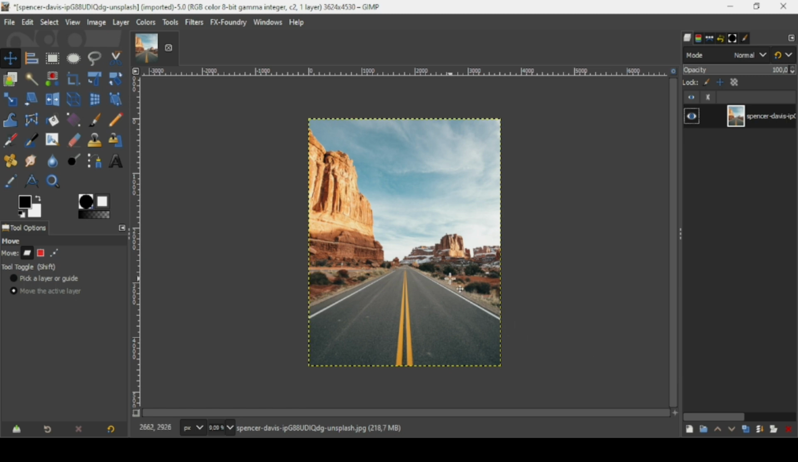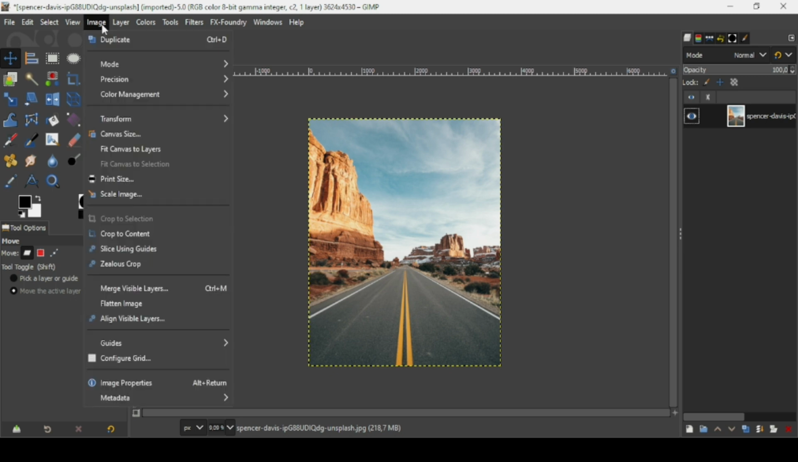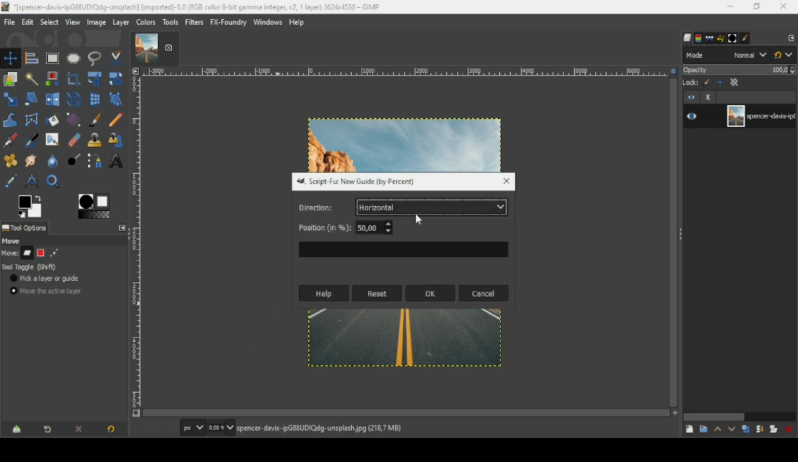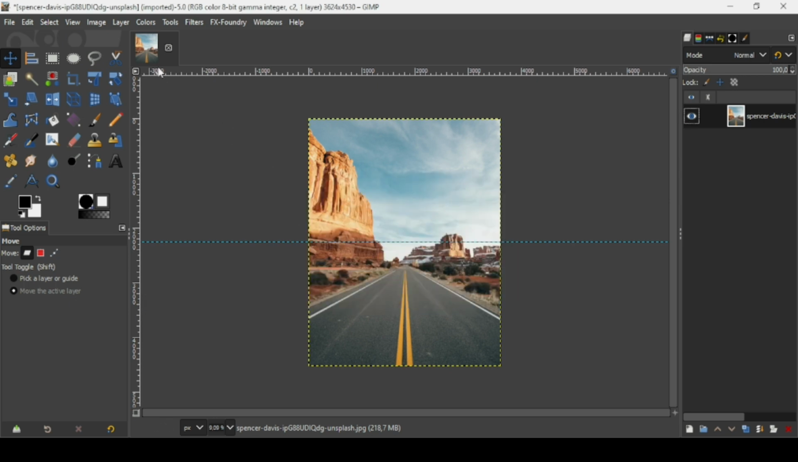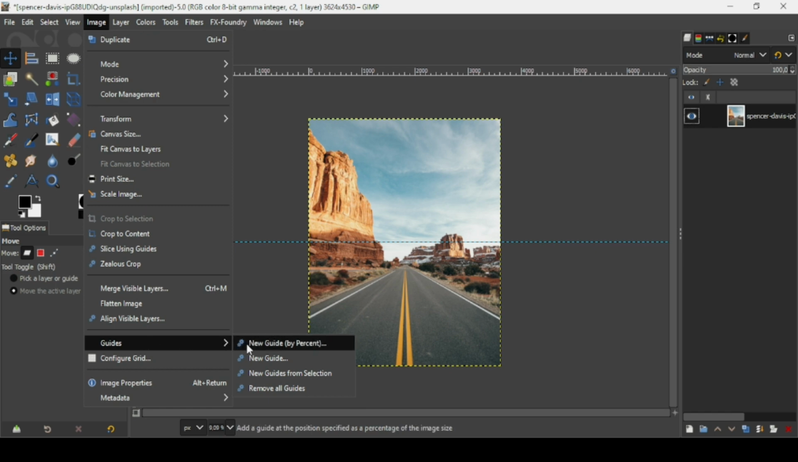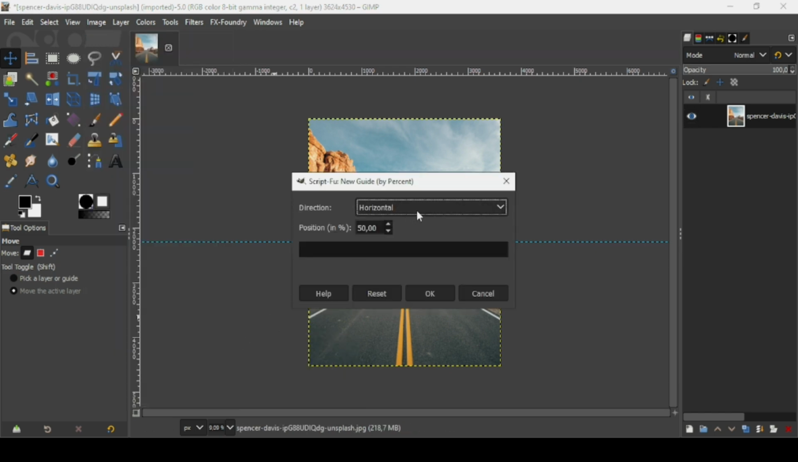And now I'm going to add some guides here to be more precise. So go to image, guides, new guide by percent. And here direction is horizontal and the position is 50%, press OK. And now I'm going to add another guide, so go to image, guides, again, new guide by percent, and then change the direction to vertical. And it's still 50%, and then press OK.